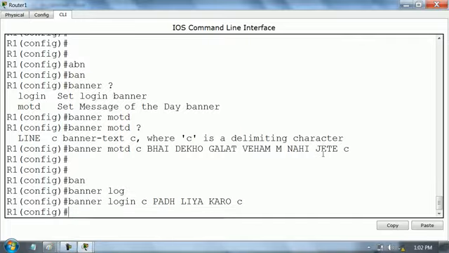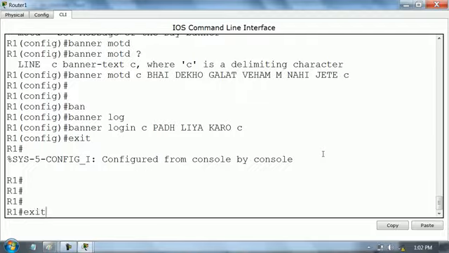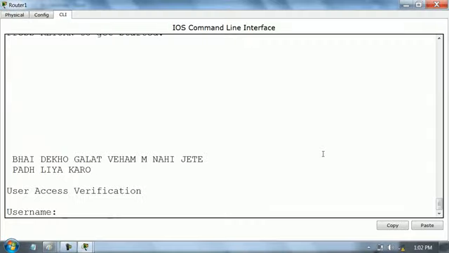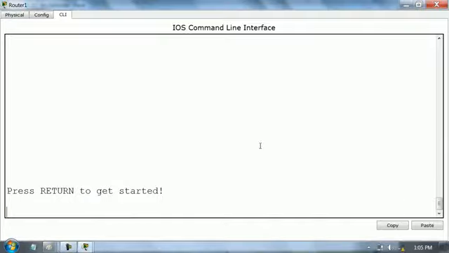I set two banners, and I am getting both of them. What is the difference between the login and MOTD banner then? Yes. Tell me. Yes.